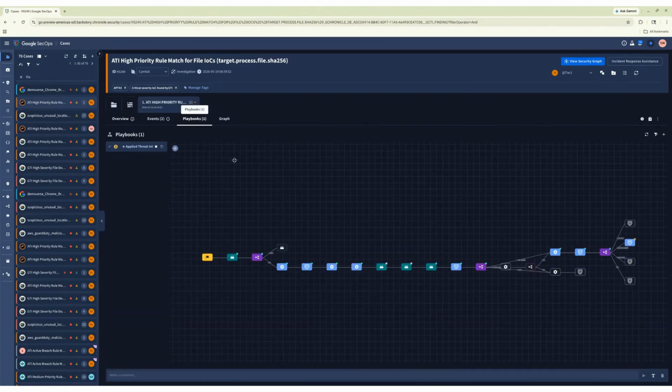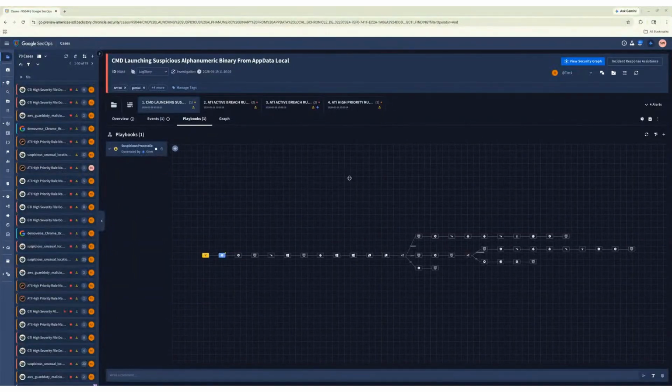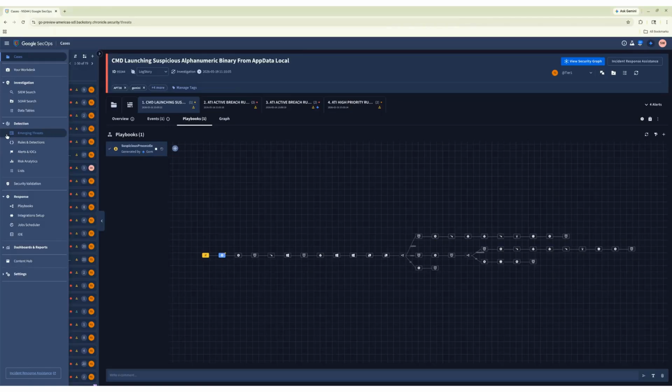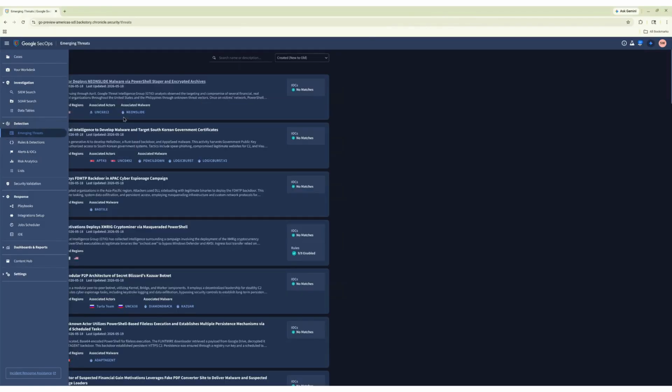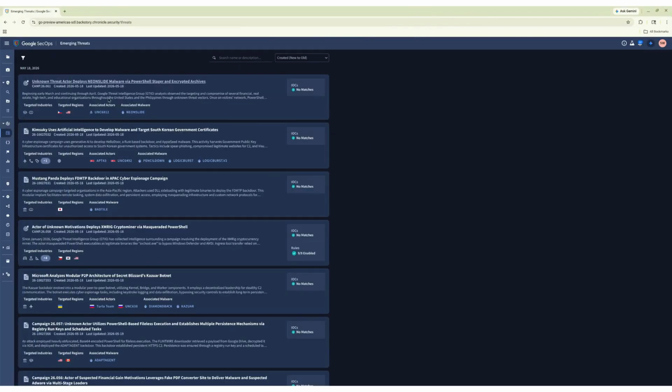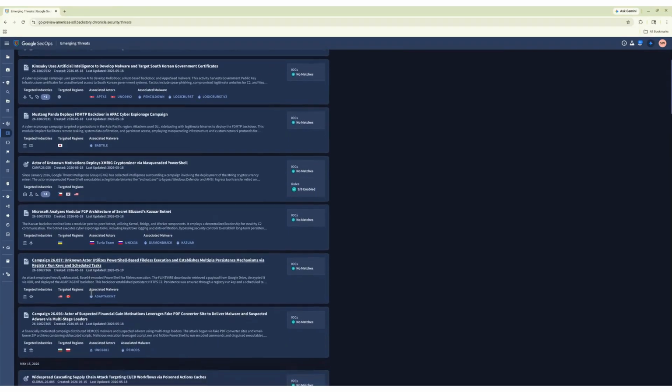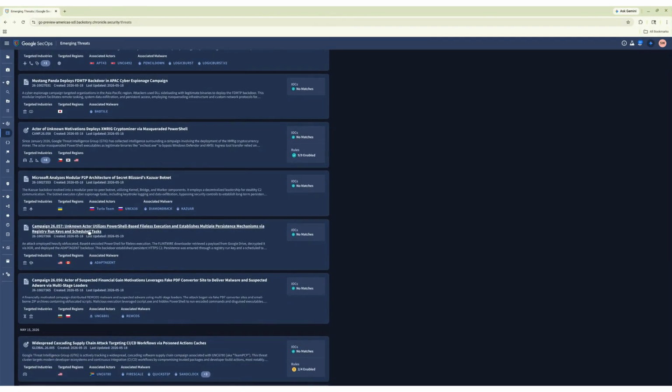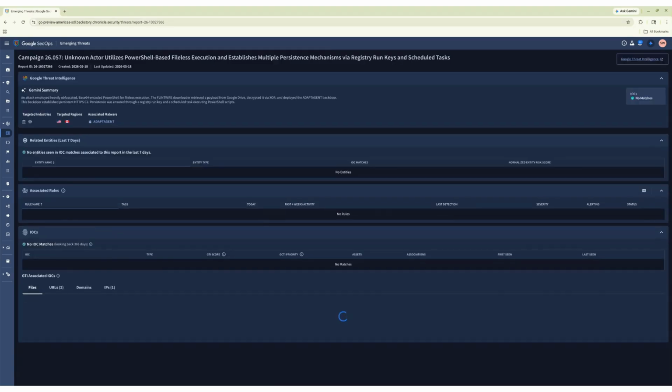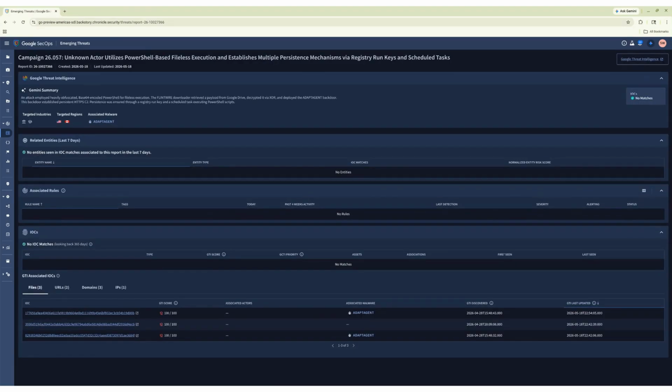This is basically a way to replicate adversarial behavior. Once we look at our playbook, there is another place within SecOps that utilizes GTI. Welcome to Emerging Threats. This dashboard allows users to see up-to-date information about emerging threats, whether it is APT activity or a new strain of malware, and if rules or indicators of compromise have been applied to them.